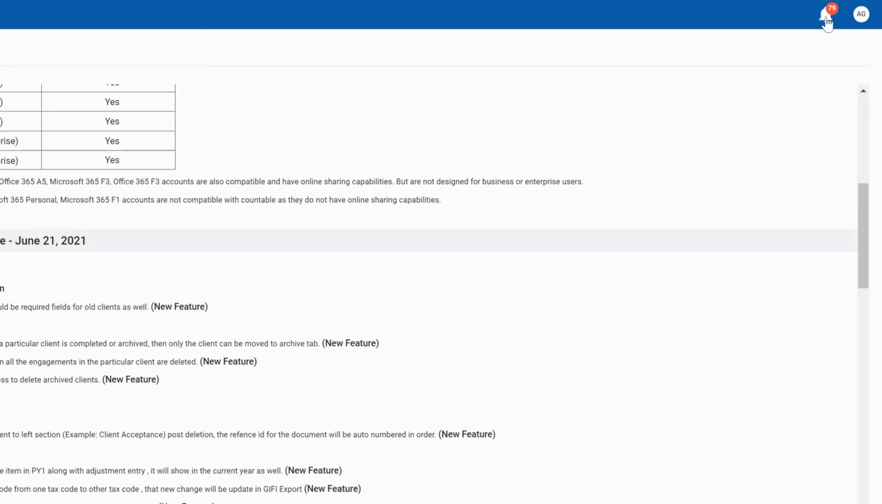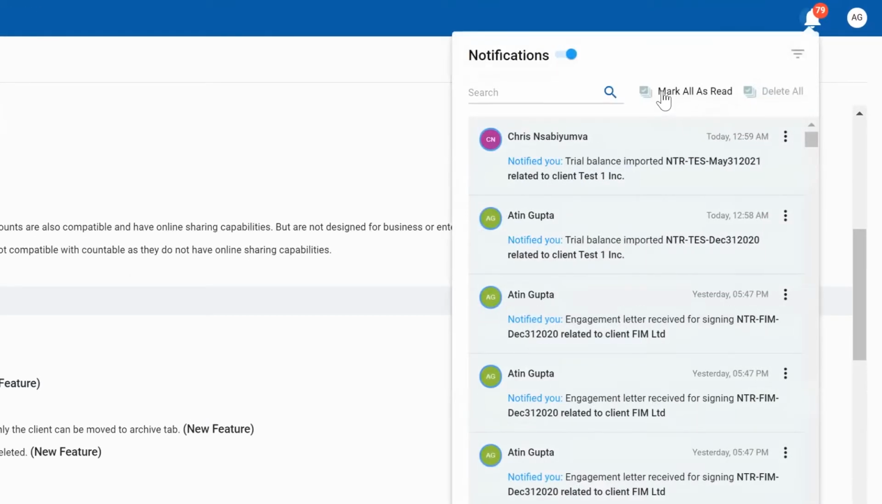Beside the account icon, you will see notifications. At the very top of the drop-down menu, you can mark all as read, as well as perform a search for specific notifications or delete them all. Notifications can be handled individually as well.